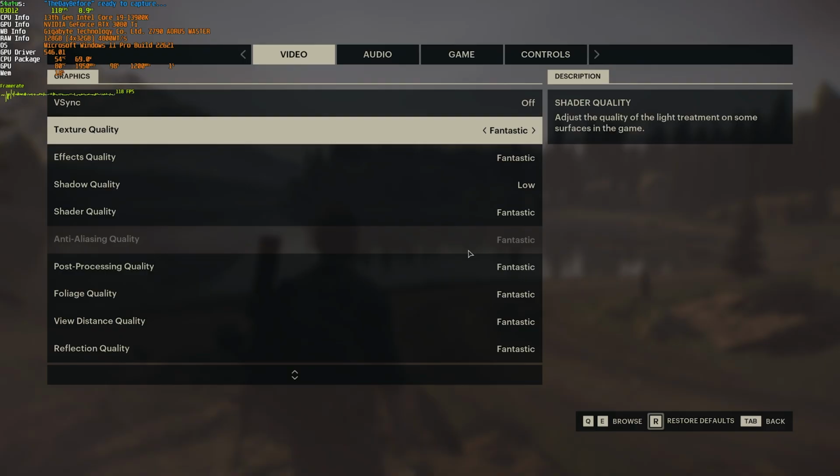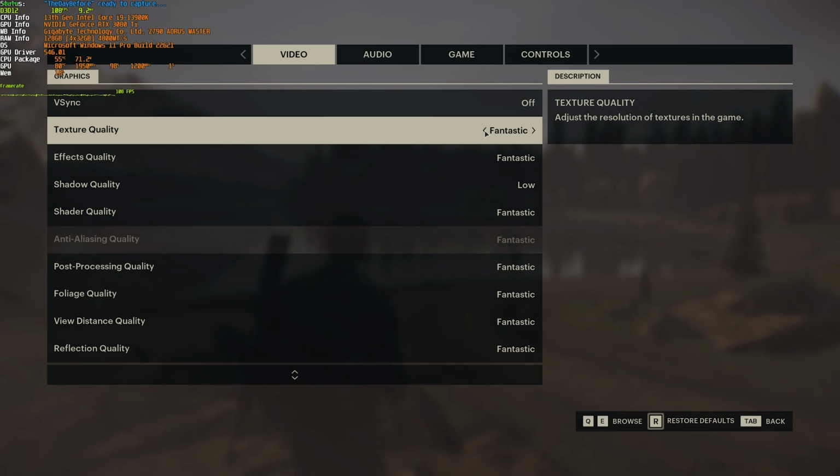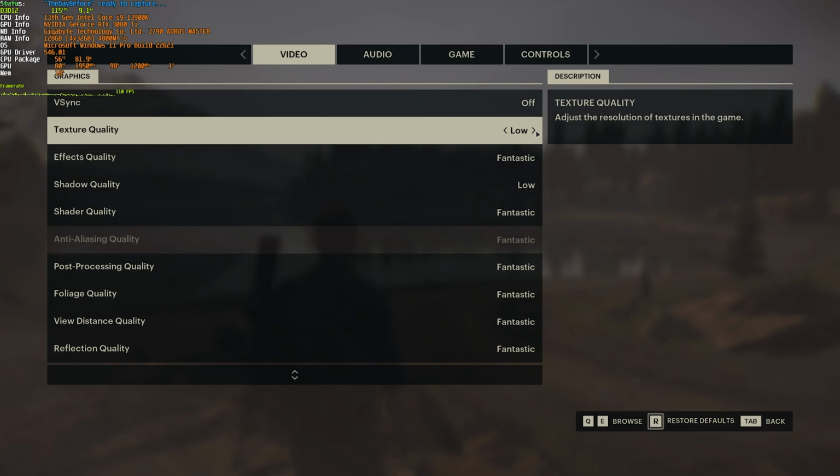I'll apply my changes, and as we can see the game in the background, you'll immediately see what kind of impact each one of these options has, which is great. Starting with texture quality, this one really impacts your VRAM on your system, and changing the option here shouldn't really give you any more FPS unless you're already running out of VRAM. For example, I'm sitting at 110-ish on Fantastic, and on Low, I'm sitting at around 110-ish. There's no difference for me, as I have tons of VRAM available.